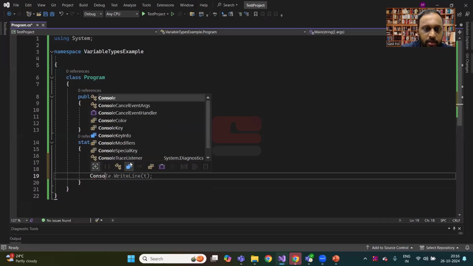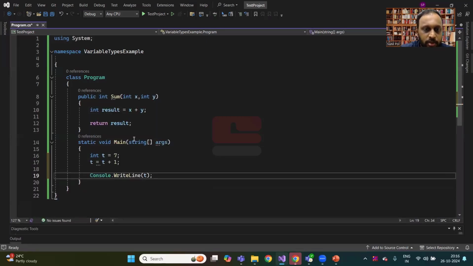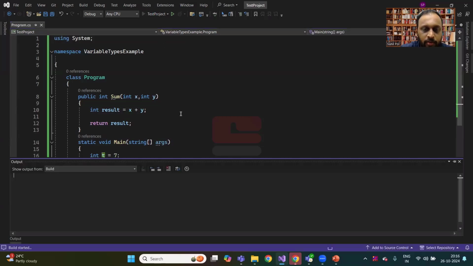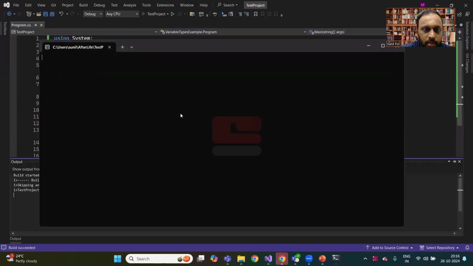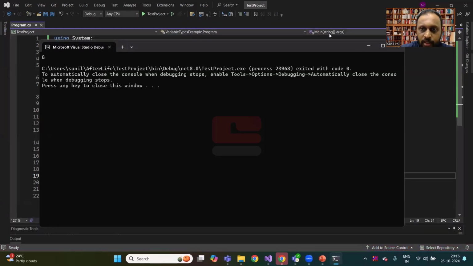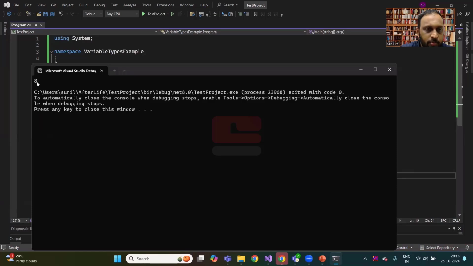So let's print this on console. The initial value of t is 7, and after this statement, the value of t would be 8. So it will print 8 on the command prompt as the result value of t. Yes, the program ran successfully and now it's showing the value of t is 8.